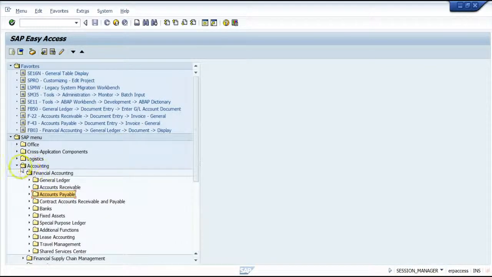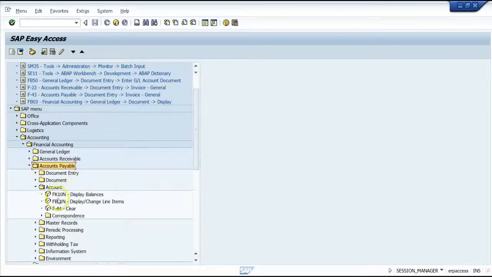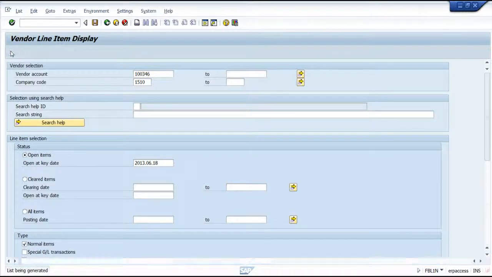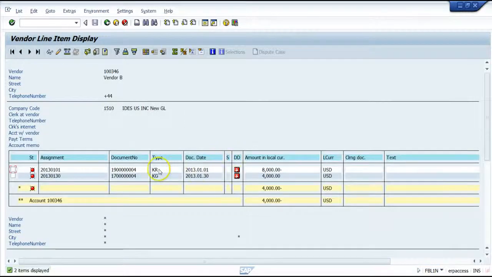Okay, I'm in accounting, financial accounting, accounts payable. I'm going to go to account, I'm going to go to display line items, and this is the last vendor that we created, so let's run that. Okay, and as you can see, we have 2 line items, which is what I would expect. We have an invoice for $8,000 and a credit note for $4,000. So let's take a look at one of those line items.